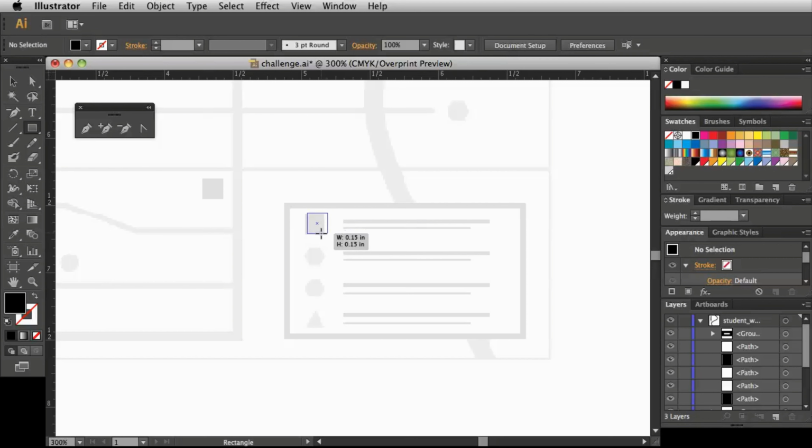And as I do this, I note that I can see the width. It happens to be units of inches. And just to make this easy, let's say our width and height is 0.15 inch. Okay? So if I hold the Shift key, I'll constrain to a perfect square. Let's go ahead and get rid of this. I still have the rectangle tool selected.